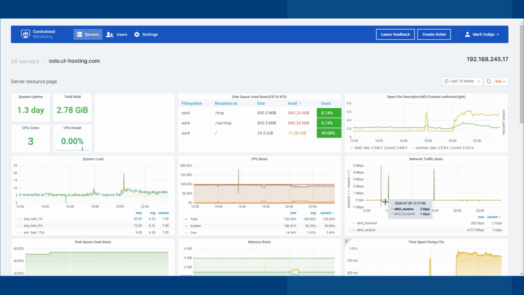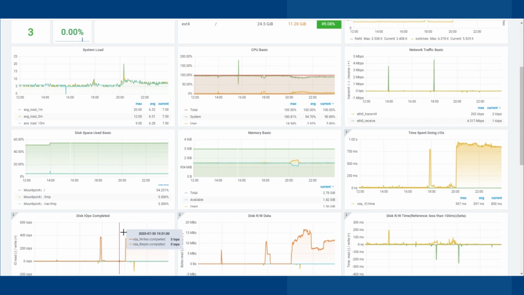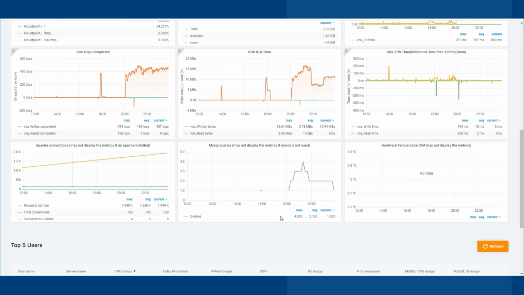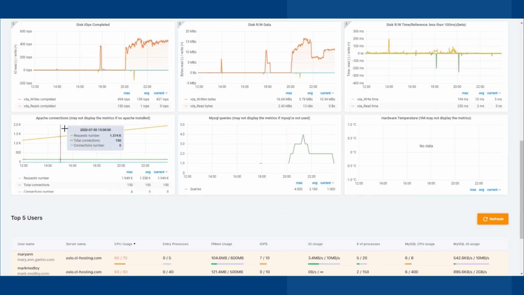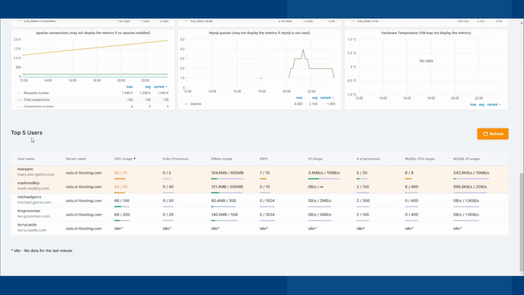Parameters like network traffic, CPU, input and/or output, and others can help you find the performance bottleneck, for example, if there is a very high memory or high CPU usage. At the end of the page, there are top 5 high-loaded users on this server.